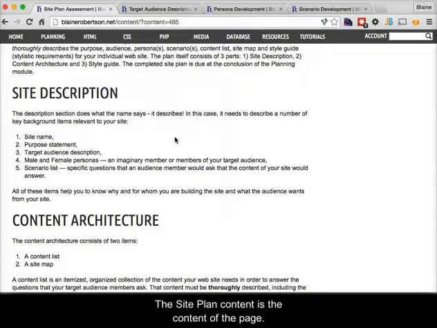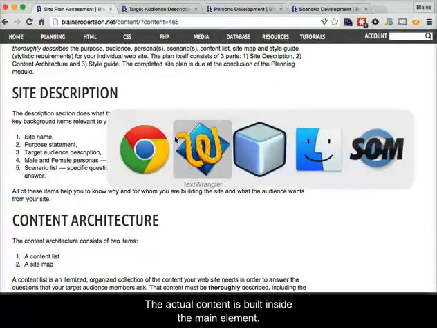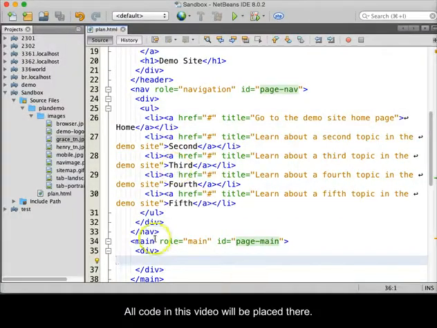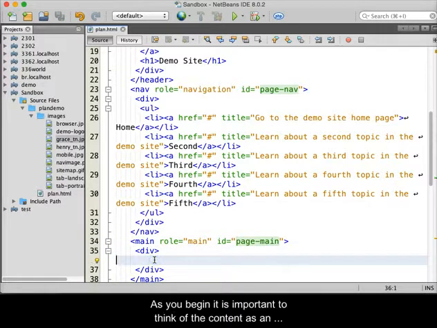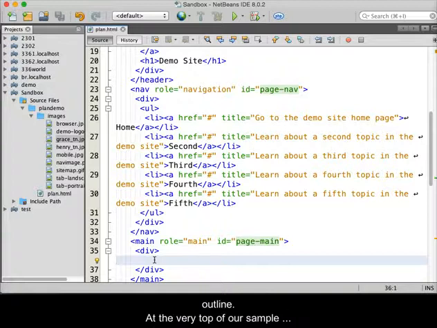The site plan content is the content of the page. The actual content is built inside of the main element. All code in this video will be placed there. As you begin, it is important to think of the content as an outline.